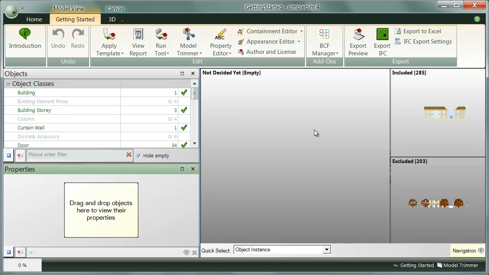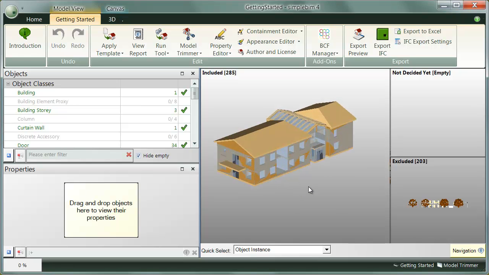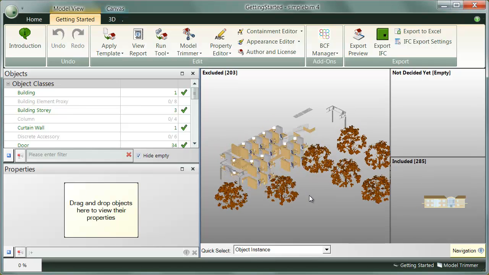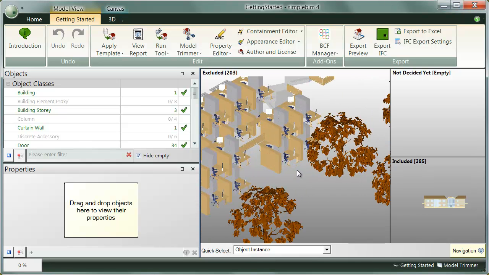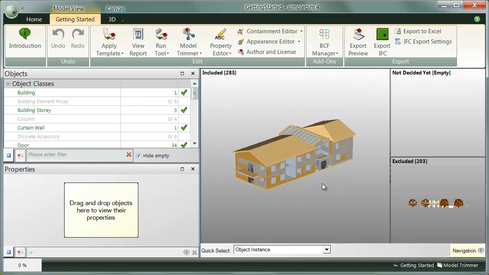Right away, we can see which parts of the model are meeting the requirements and which are not. As you can see, the template also did most of the editing work automatically for you. For energy analysis, we only need walls, spaces, windows, doors, slabs, and curtain walls, but we don't need furniture, columns, railings, stairs, trees, and such. Now let's fine-tune the edits manually, but first let's go through some basic things.